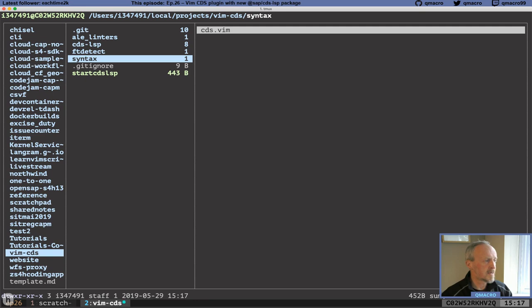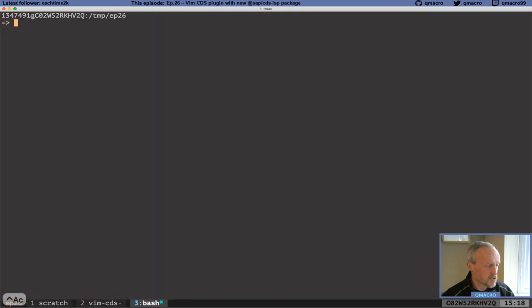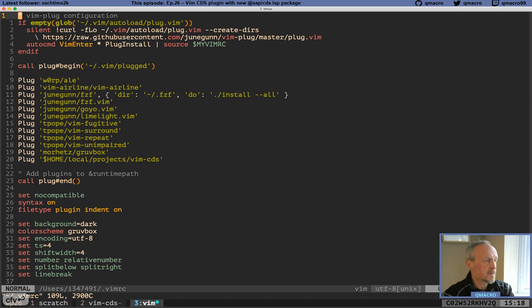So we want to have a look at how we configure this plugin to play along with ALE. ALE, the asynchronous linting engine, which we had a look at briefly at the start. I've got that. In fact, if I open up a new window here in Tmux and have a look at my Vim configuration, since last time I've also switched to a different plugin manager in Vim. I thought it was time.